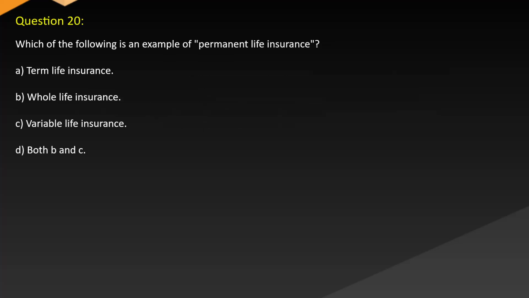wage protection. Question 20. Which of the following is an example of permanent life insurance? A. Term life insurance. B. Whole life insurance. C. Variable life insurance. D. Both B and C.